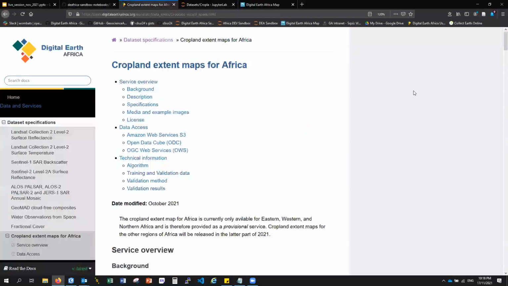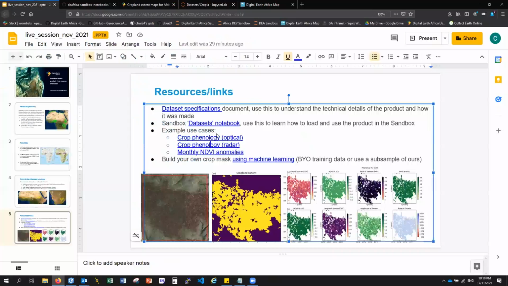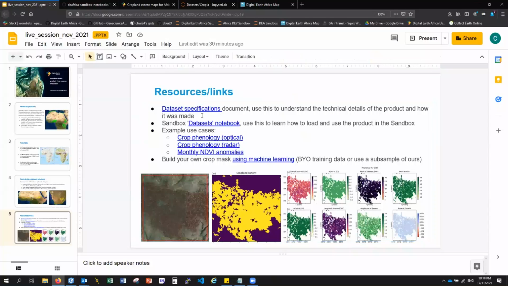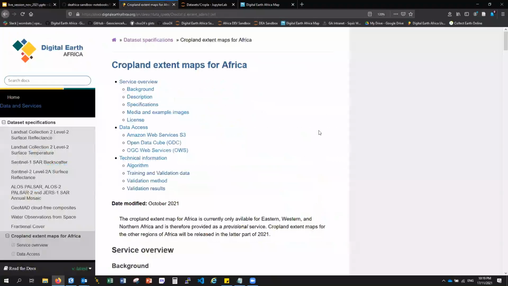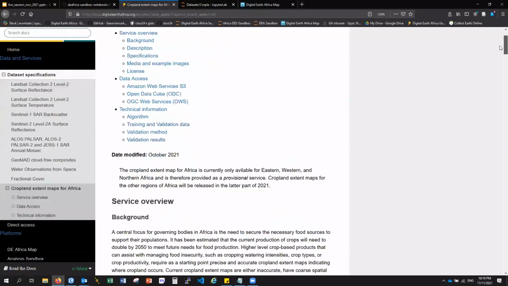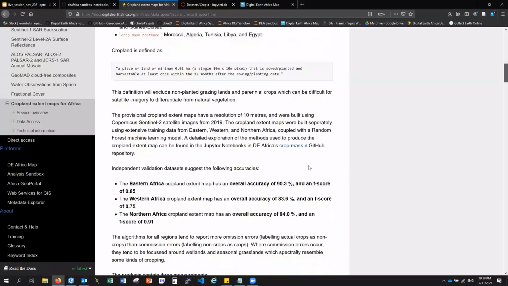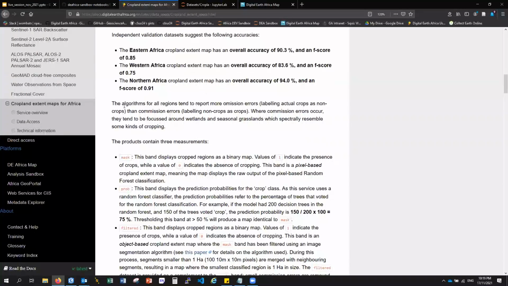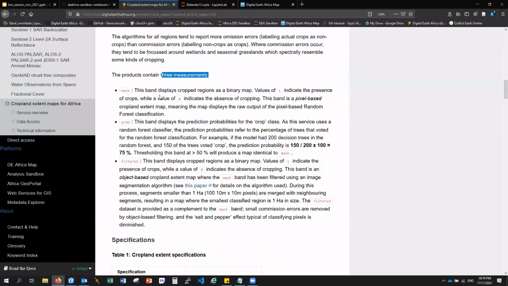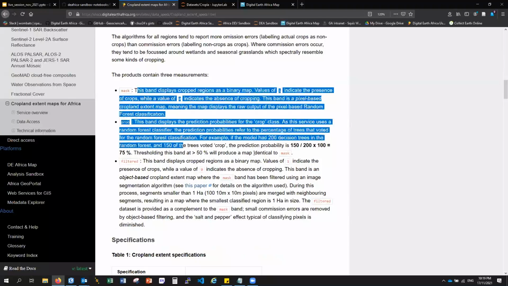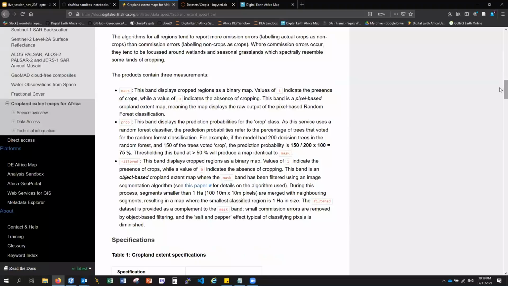So the datasets notebooks, I'm just going to reiterate, I'm going to move through these. They go from less complicated to more complicated in terms of the examples. But this is the specifications notebook, just to give you an idea of a few of the different headings here. We've got the definition, some accuracy information, and it tells you a bit about what the measurements are in the cropland product. Why don't I pause here and show you the map to understand that.